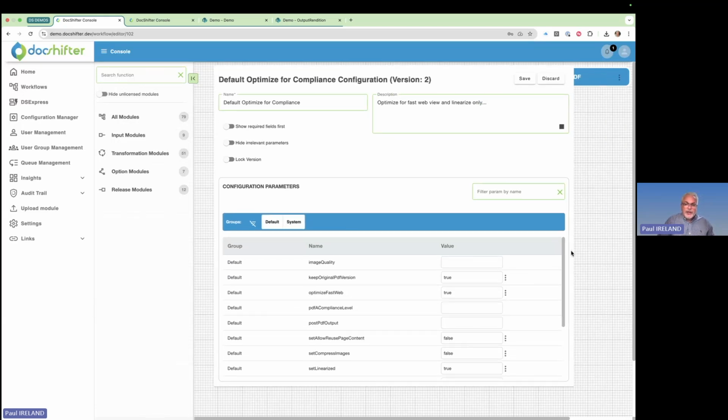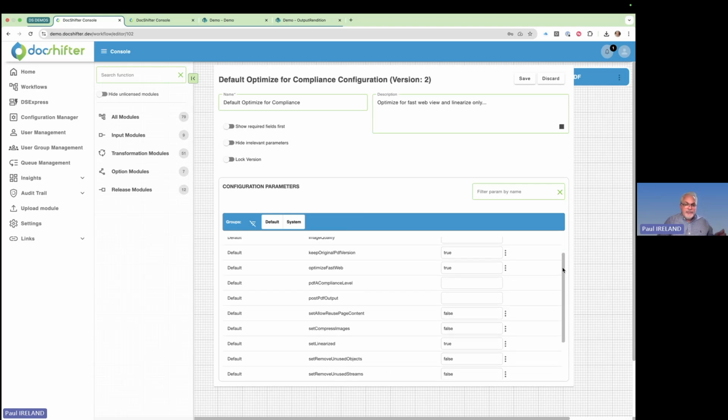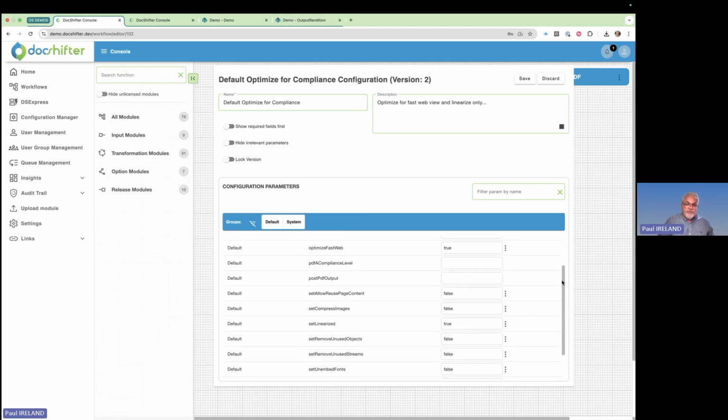So in here, the only option I've set is that I want to keep the PDF version of the original input file.